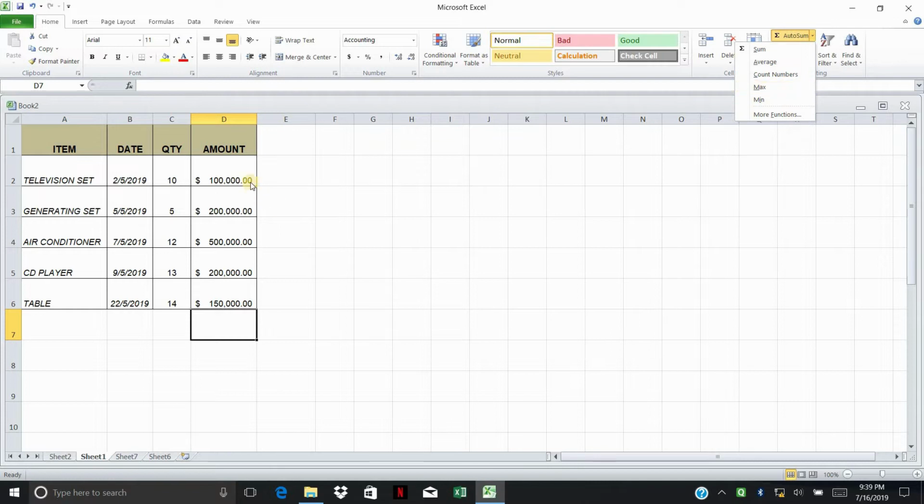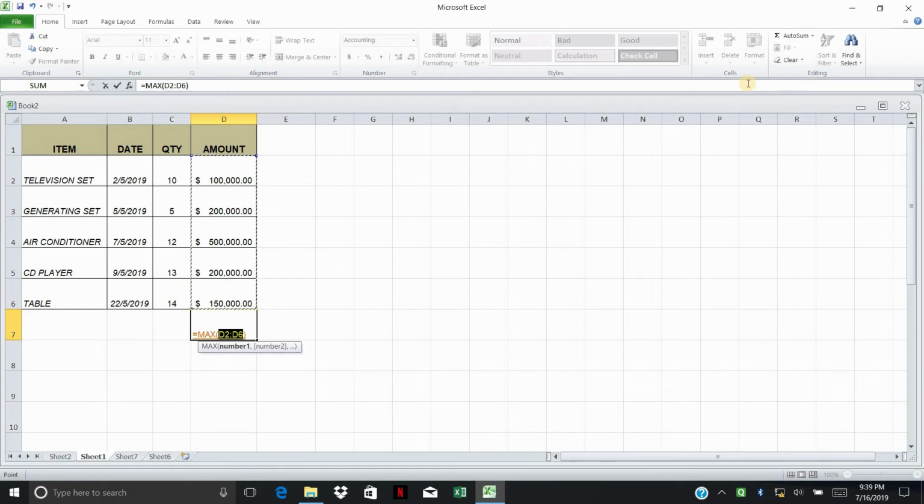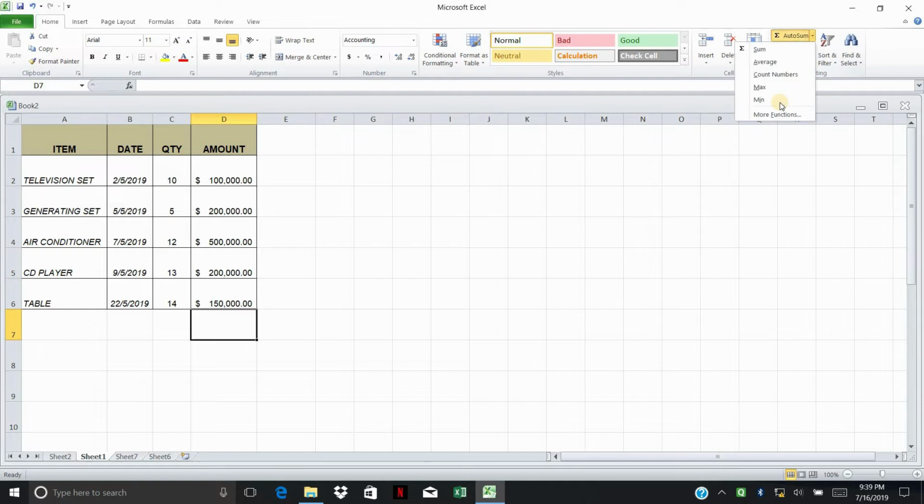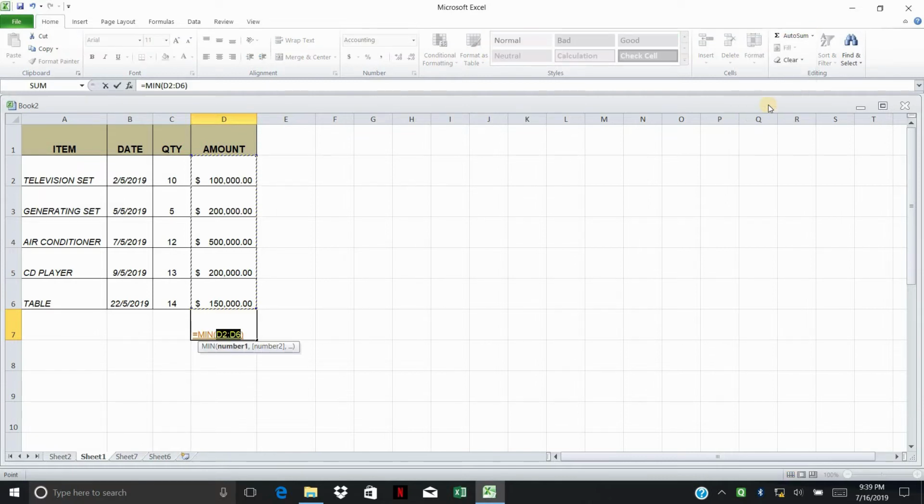maximum. If you want to know the maximum amount of what you have here, you click here, you go to maximum. The maximum amount we have right here is 500. Now the next one is minimum. The minimum amount we have right here, you click, press enter key, is 100.